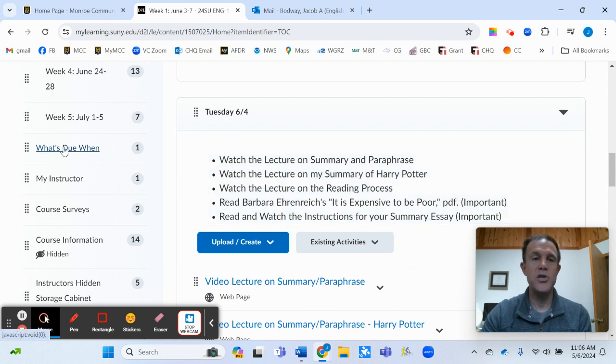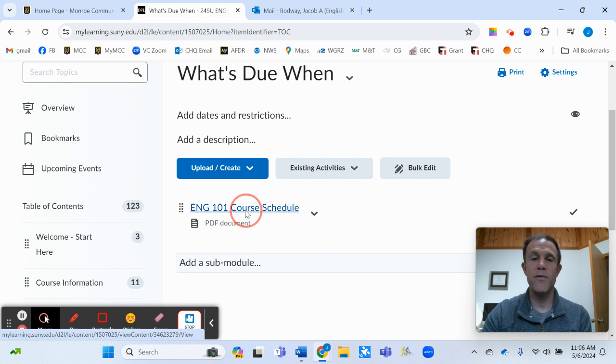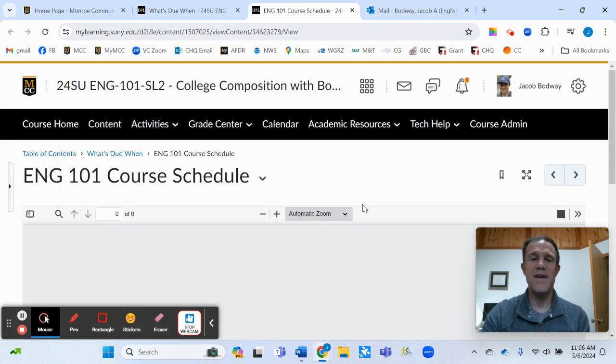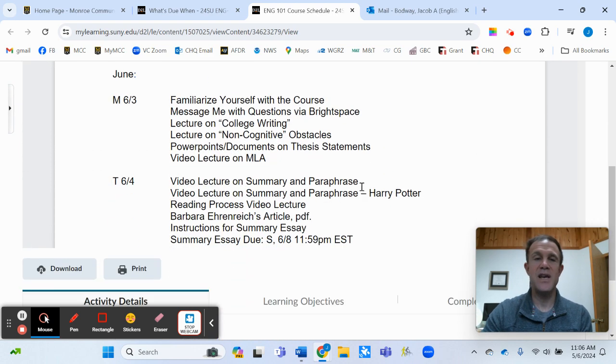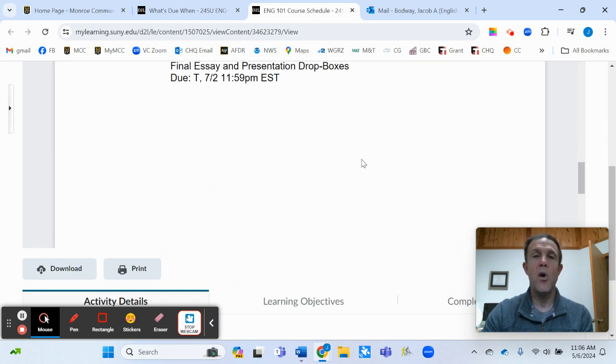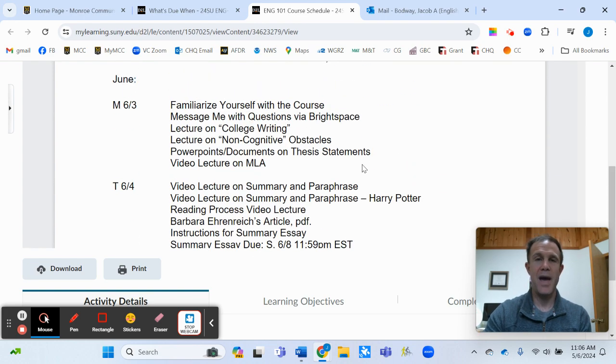You also have a What's Due When tab right here on the left. I strongly encourage you to look this over, open it in a new tab, and maybe print this off or save it to your computer. This gives you the entire schedule for the summer. Again, work through it 1 week, 1 day at a time, okay?